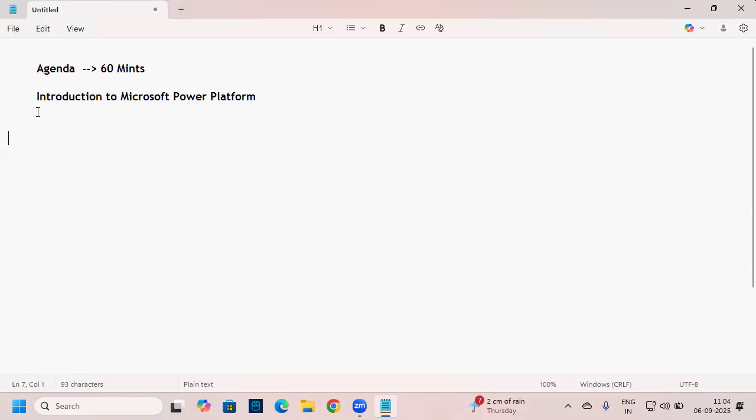First, let me list out the different points we'll discuss in today's classes. The first point is what is Power Platform. The second point is what is meant by business applications.